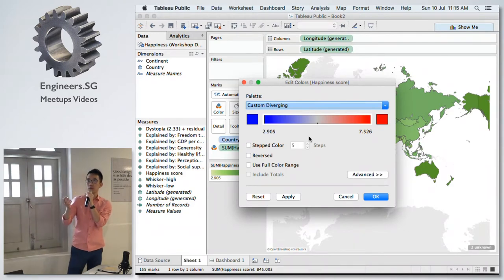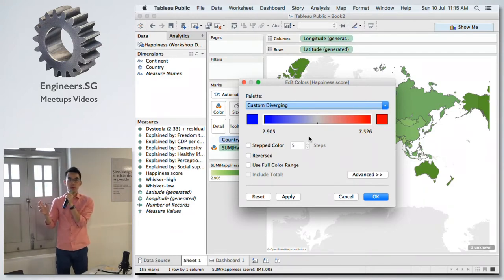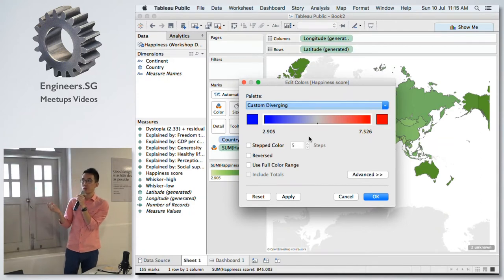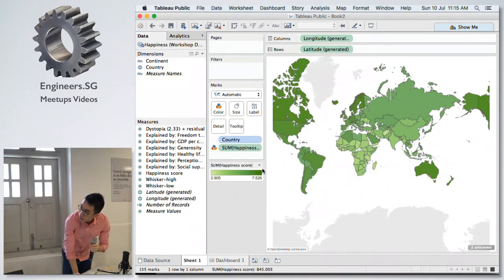Let's say by default, your data set has a high value meaning good and a low value meaning bad. Don't use this kind of color scale because it's counterintuitive. When people look at the data set, they'll get confused. Generally, red means not so good. You don't want to use red when it's supposed to mean something good. OK, I'll cancel first.